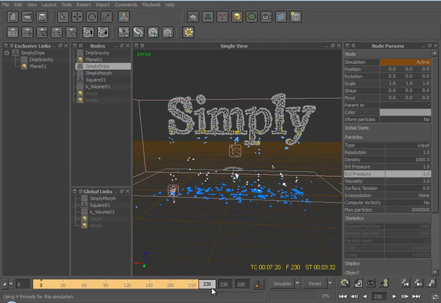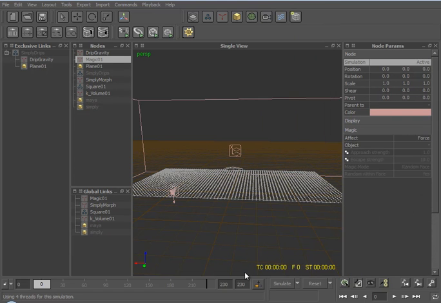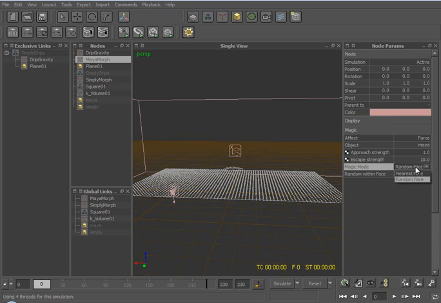Now the second stage of what we need to do now is force this word "simply" to morph to the word "Maya". So we'll reset this. We'll drop in another magic demon to do the morph. Okay, we'll make sure that under this magic demon, which we'll rename just to make life a bit easier, we'll call this Maya Morph, and we'll tell it which object to affect. Maya object. We will set the magic mode to nearest face and random within face to no, again for the same reason that we did before.